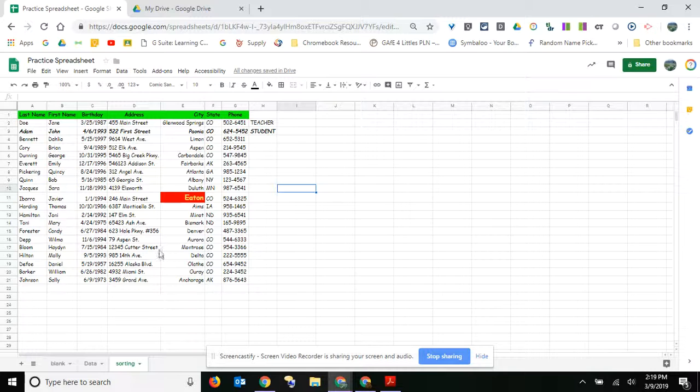You can also put cell borders on here. So if I want cell borders, and let's just say I want them right here, the cell borders are right here. So you have some choices.